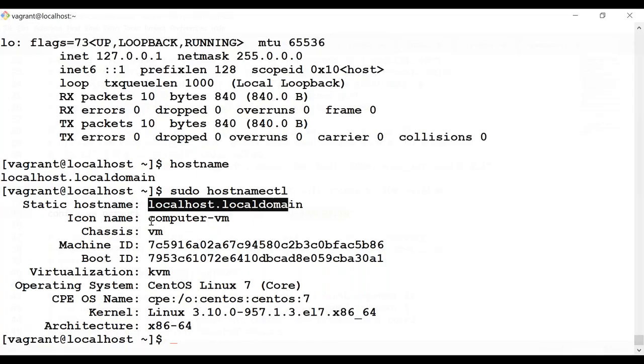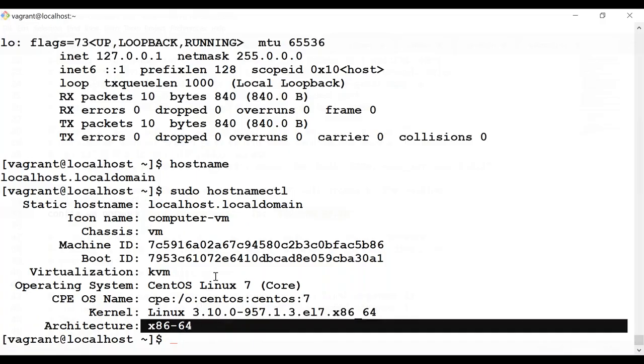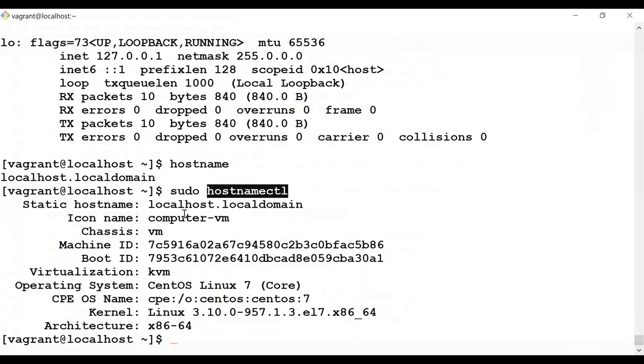It also shows the icon name, the machine ID, the boot ID, that the virtualization is KVM, that the OS is CentOS 7, the kernel information, and the architecture of the system. It gives all that system information. This is one more command where you can get the architecture, the OS, and which type of virtualization it is using. If you need it, you can run hostnamectl. Now, some more help on hostnamectl.